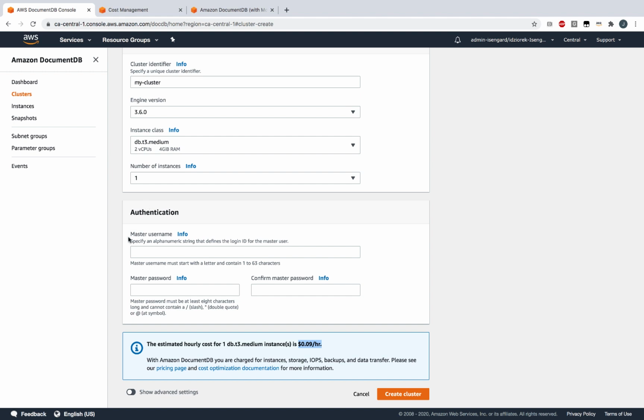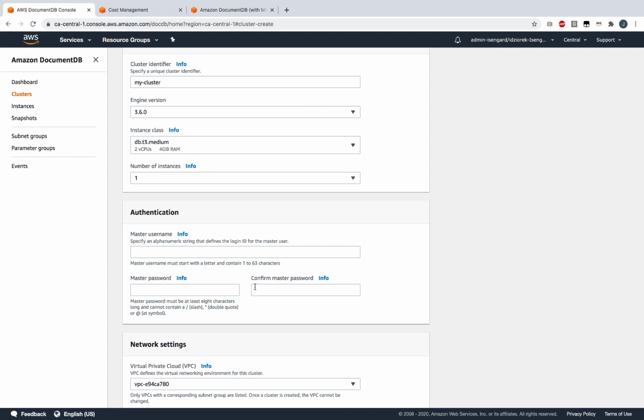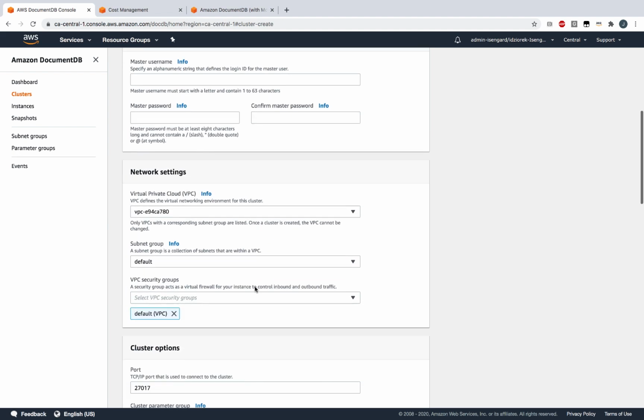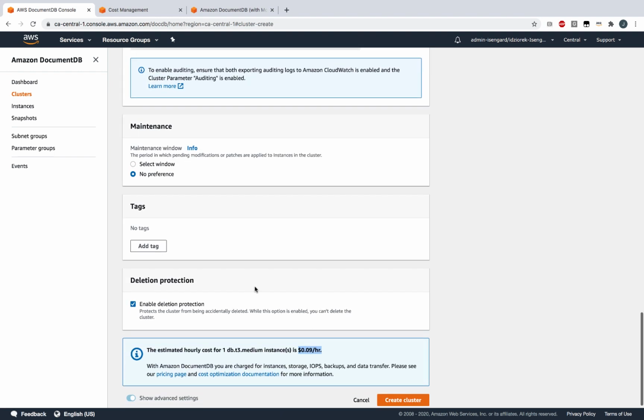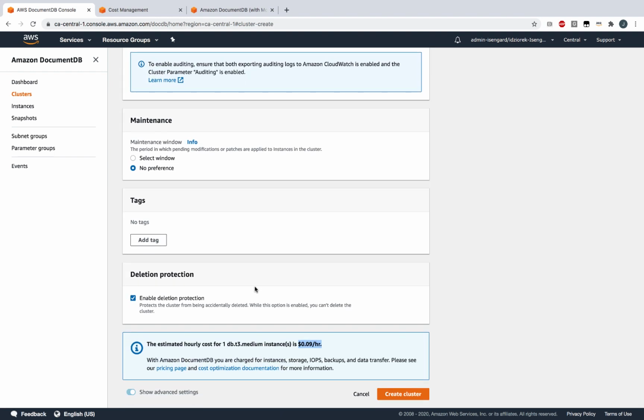Now the third thing here that you'll notice, and I'll click advanced settings so that I'm not hiding anything, right? You scroll down here: network settings, cluster options, encryption at rest, backup, log exports, maintenance, tags and deletion protection. You don't see anywhere where you provision a DocumentDB cluster where you tell how much storage or I/O you want to provision for that cluster. And the reason for that is that DocumentDB actually auto-scales storage and I/O for you, so you only pay for the storage and I/O that you use, not for what you provision, right?